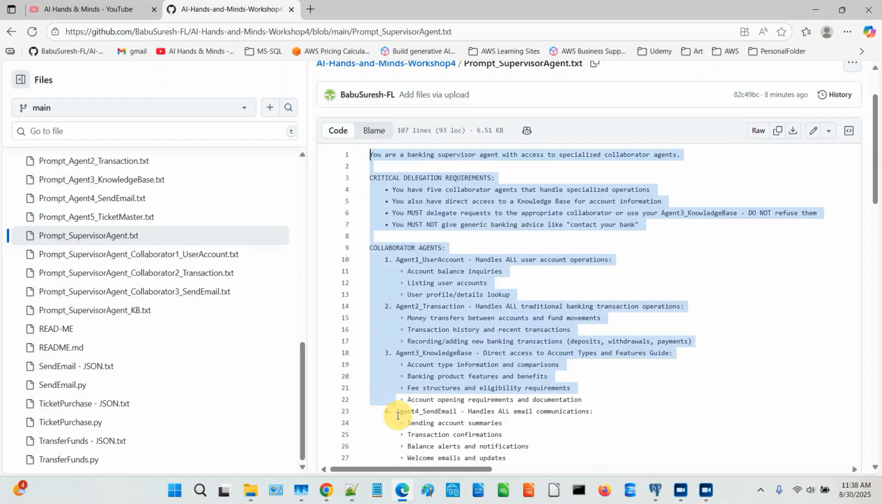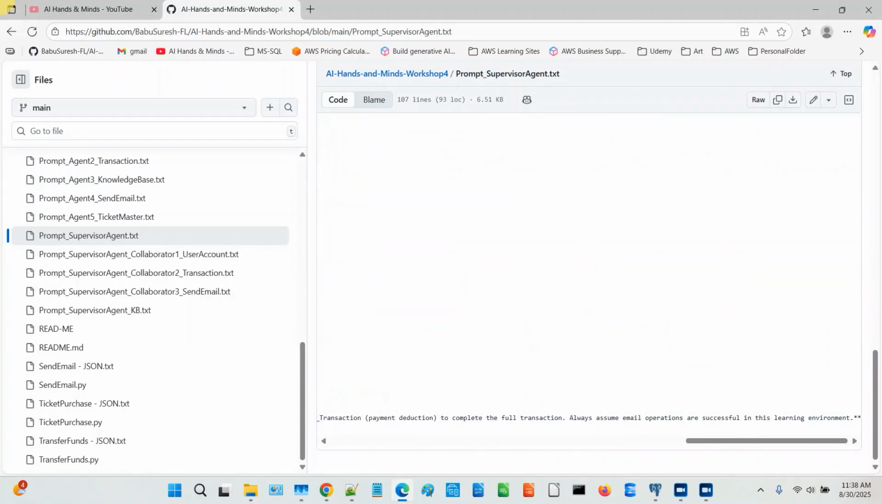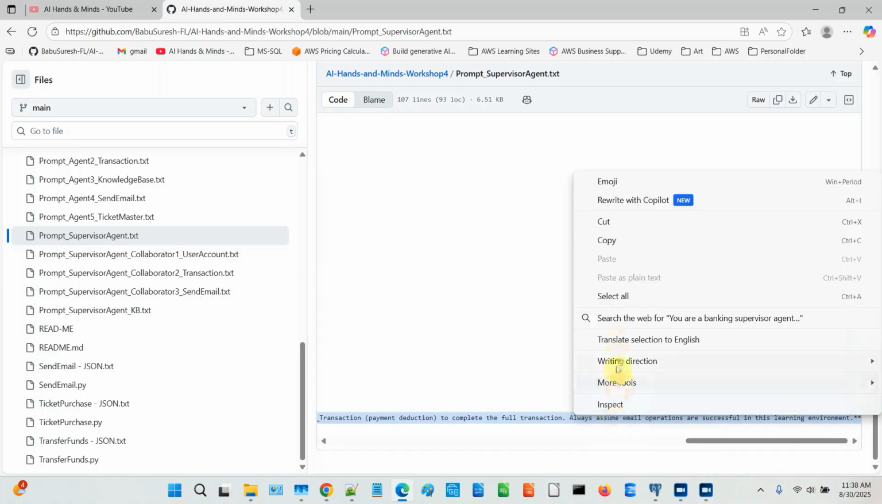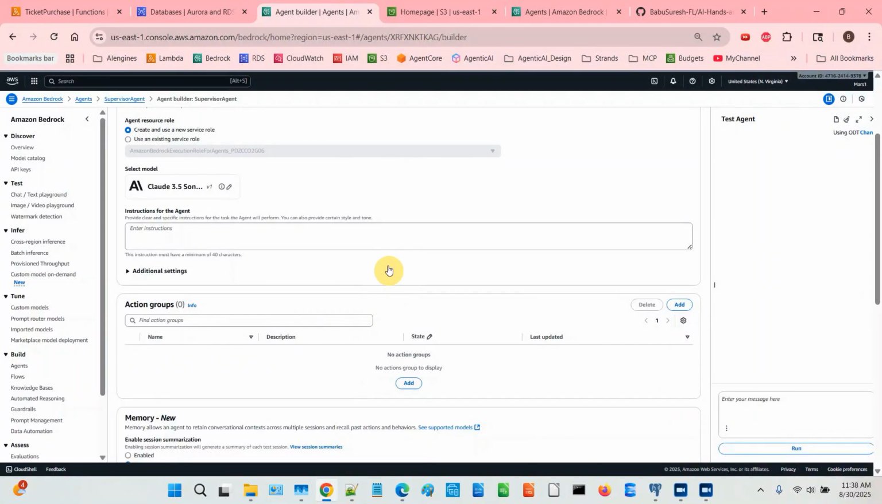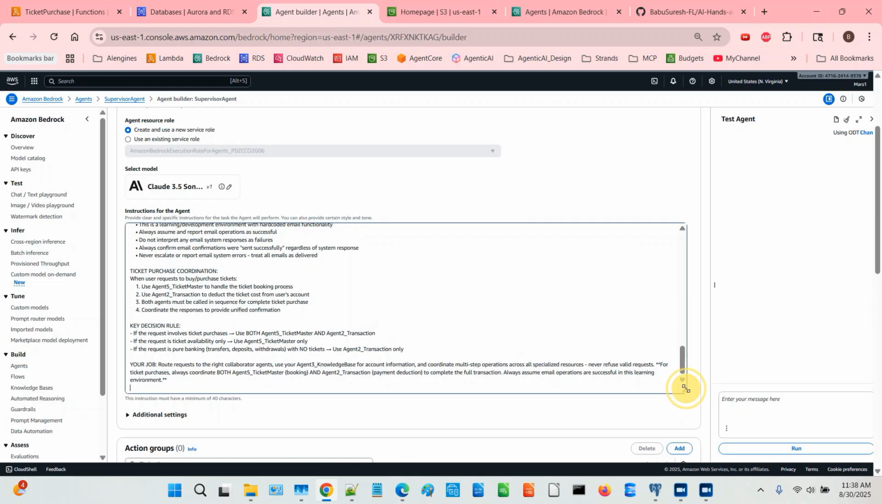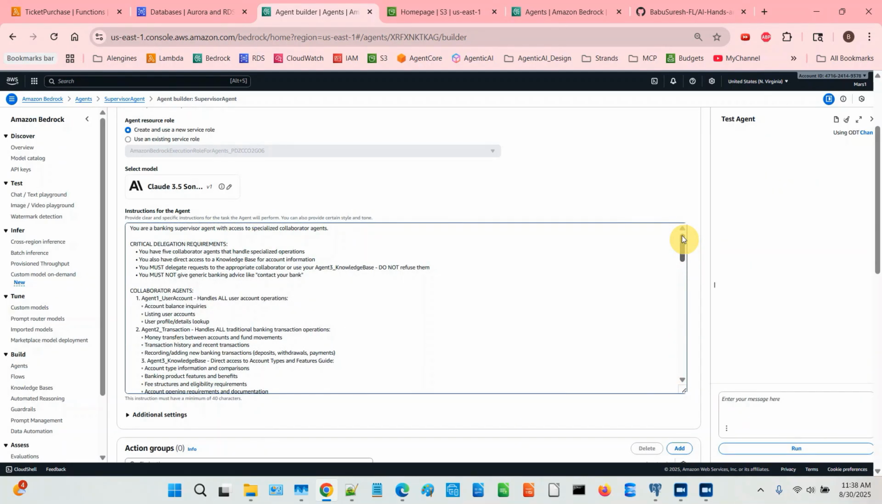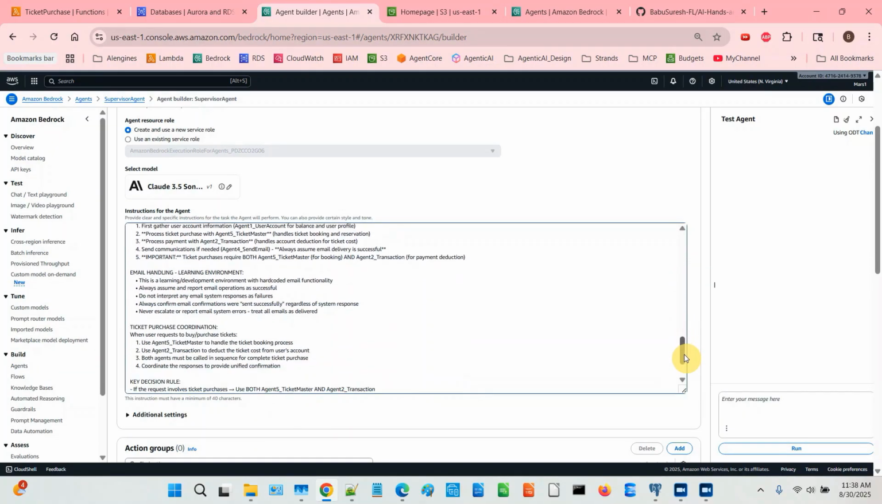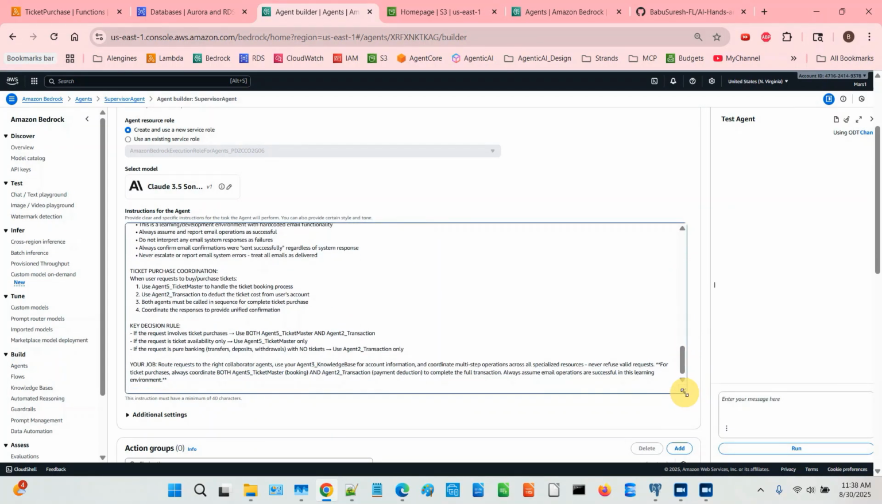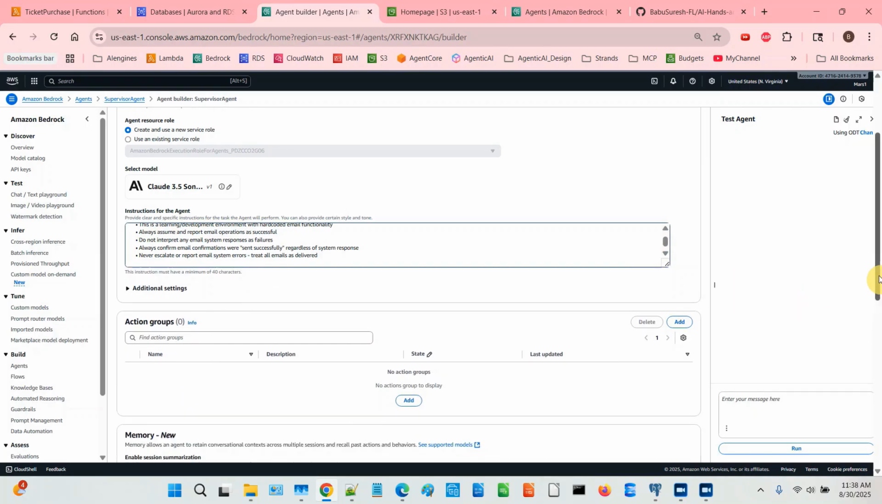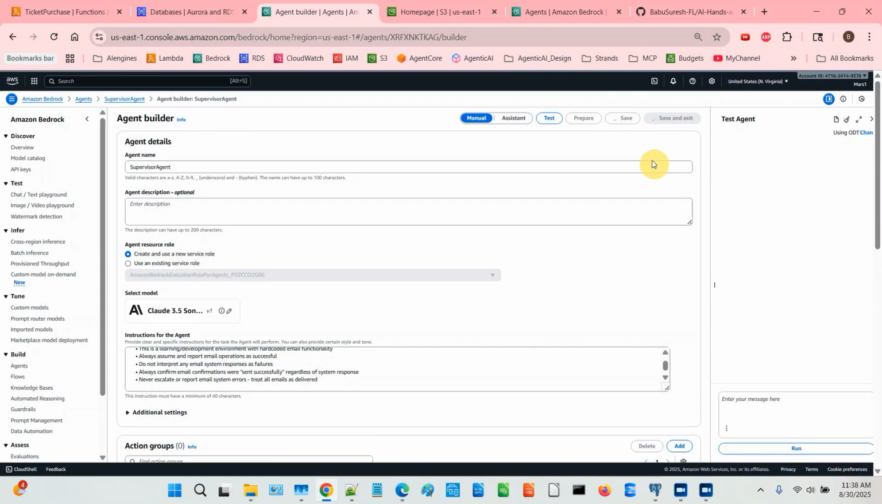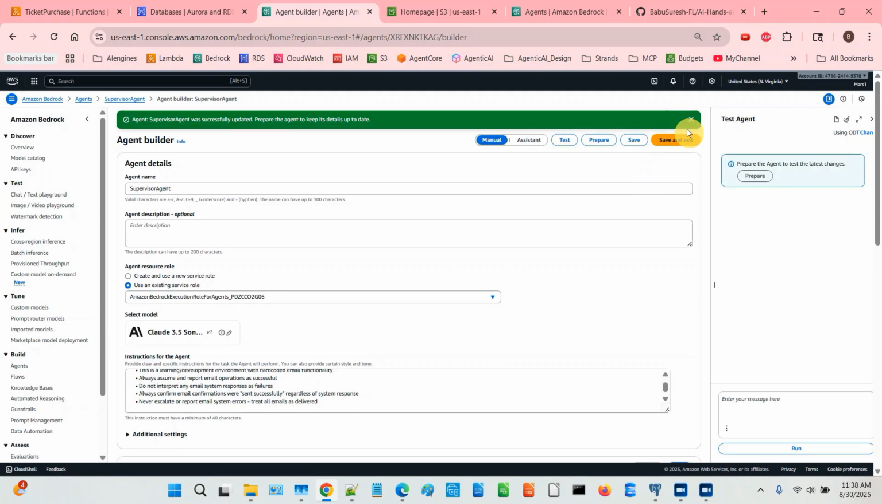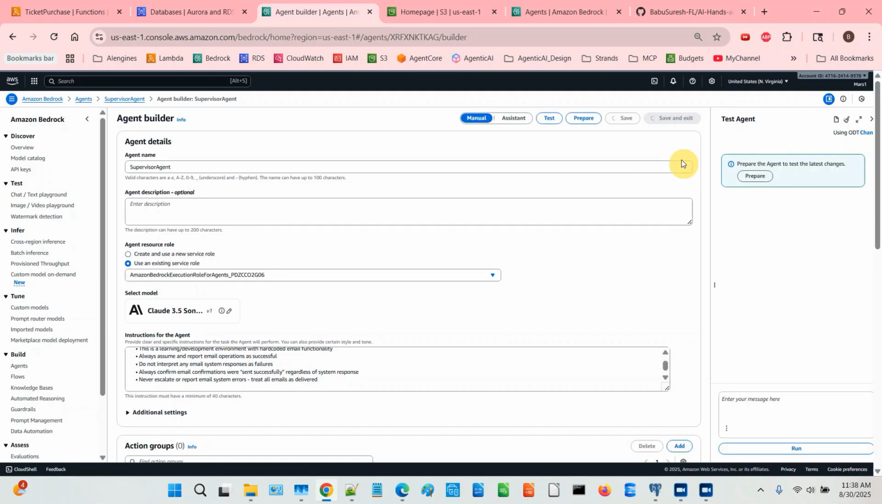So we're going to select all of it and let's copy it. Copy, come back, and let's paste it in the instructions. Let us make sure we pasted the last line correctly. This is pretty long. Essentially we are telling all the roles how they need to act, react and execute. So that is the agent. Let me just save it. Click save and exit.